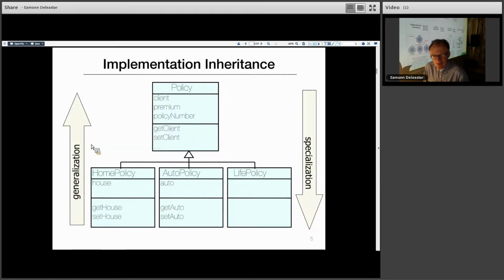The concept is more generally called generalization and specialization. It's a core relationship that is perhaps part of the problem domain we're tackling, or visible in some analysis of the problem domain. And here we're seeing a policy, and then maybe a home policy, auto policy, and life policy. I think talking to some life people about policies is a bit risky, but we'll press on.